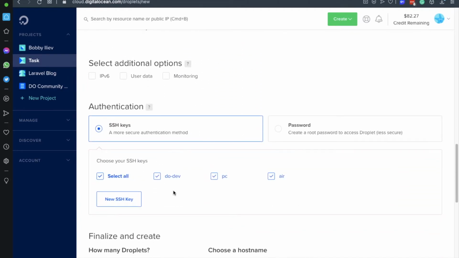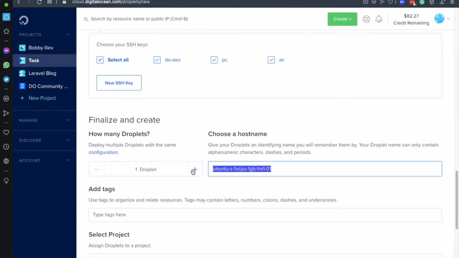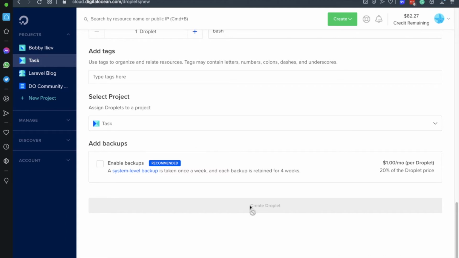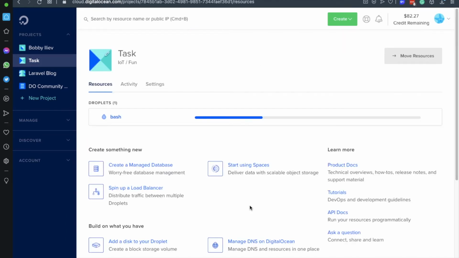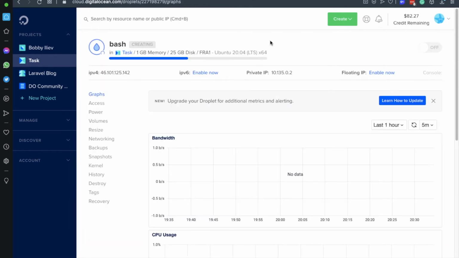Then I'll select my SSH keys. If you don't have one yet, make sure to follow the instructions in the DigitalOcean documentation. Here, choose a host name. I'll just put Bash, and then hit the Create a Droplet button. In a few seconds, usually about 50 seconds, the droplet will be ready. I will go ahead and speed up the video so that you don't have to wait 60 seconds here.